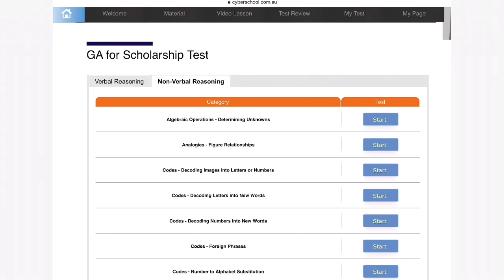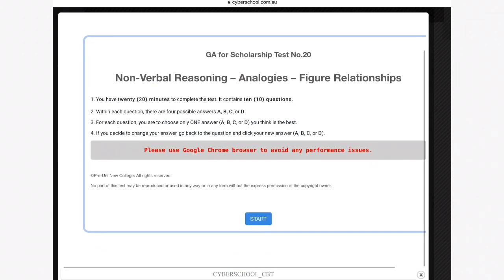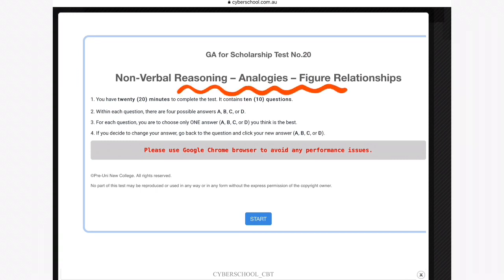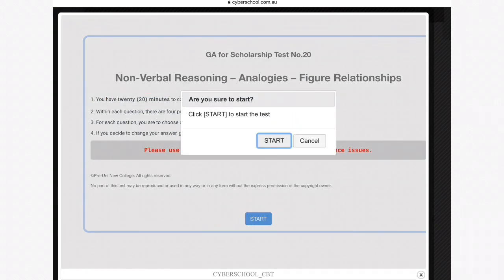So once students have chosen the appropriate test that they want to conduct, so for example, let's say I want to do the Analogies Figure Relationships question category, then I can click on the Test Start button for that corresponding category. This should bring up the test for that specific category, and we can see that it was for non-verbal reasoning, analogies, figure relationships, just like I wanted. So we can read in the instructions that students have 20 minutes to complete 10 questions. So to begin the test, all I have to do is press on the Start button.